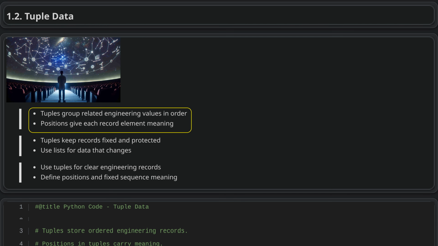Tuple data. Tuples are useful for storing ordered groups of values when each position has a fixed meaning. In engineering, they can represent compact records such as coordinates or material measurements, where individual values matter, but the sequence defines the complete data unit. This makes tuples a clear way to keep related measurements organized and consistently interpreted.